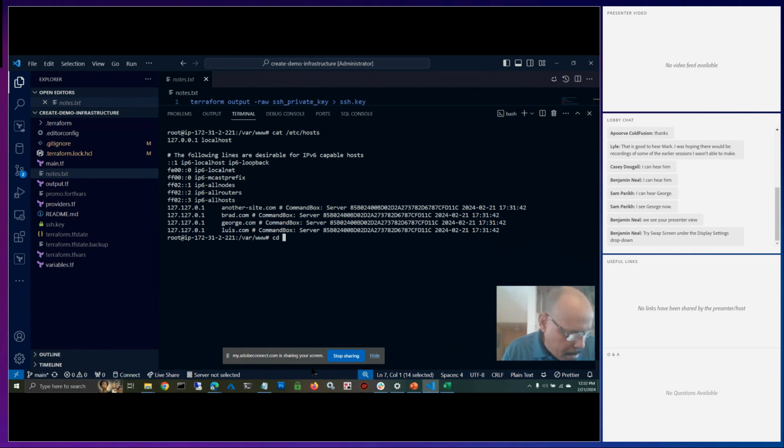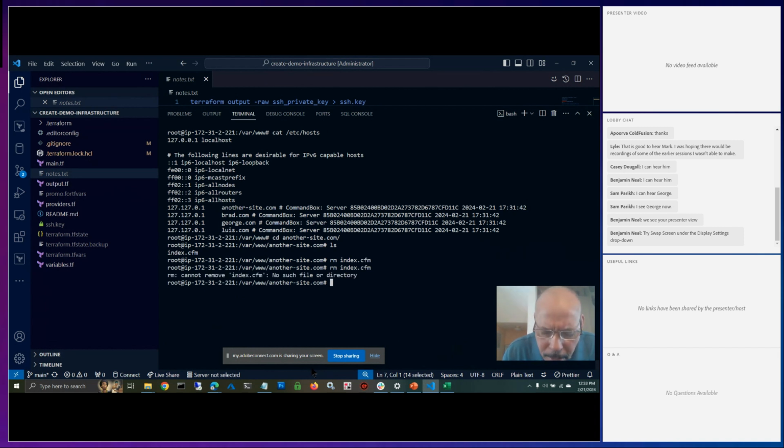I've got something over in GitHub, which is going to allow me to, I want to run that. So, okay, that's fine. Here's what we're going to do. We're going to cd to another-site.com. We're going to ls, look in there. Okay, we got the same index.cfm that we had in these other pages. But in order to pull something off of GitHub, I need to remove that. So I'm just going to remove this. It's gone. It's an empty directory now.